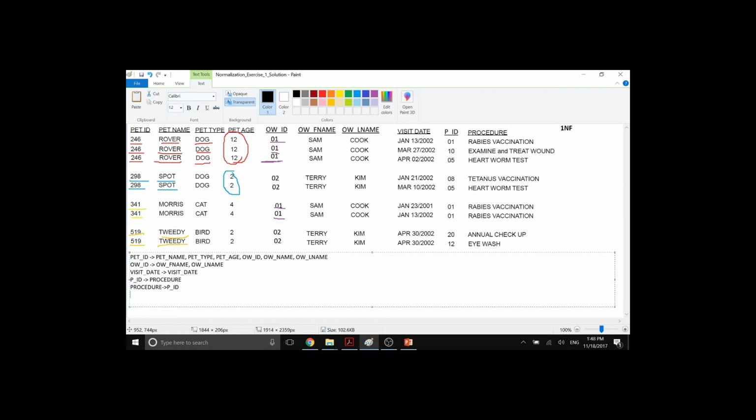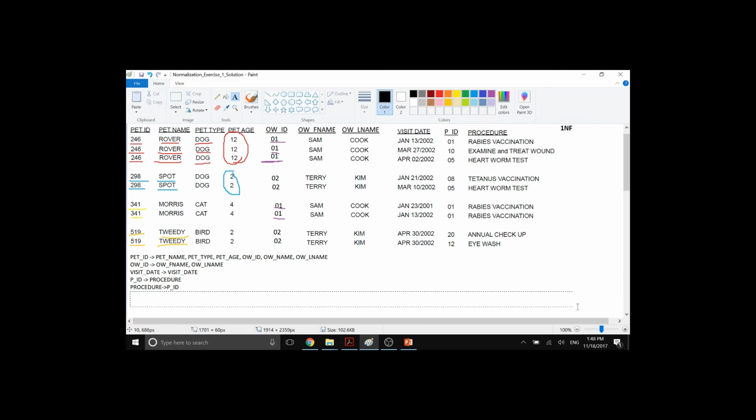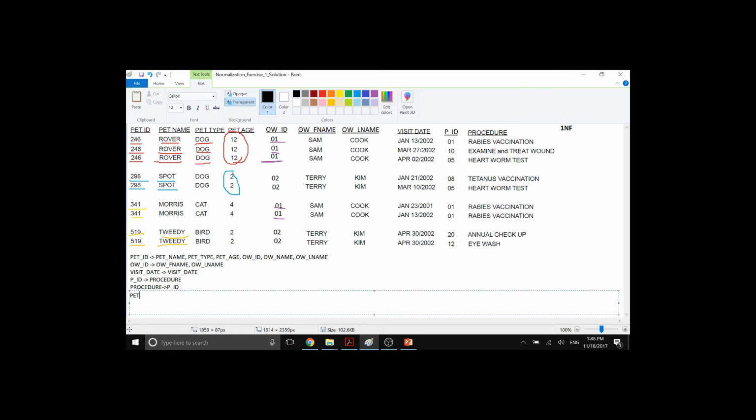So let's try to come up with a key. One key. So obviously the key is going to involve pet ID for sure. Pet ID. And then I'm trying to get to all the attributes. I need to include visit date in the key because there's no other way you can get the visit date. You can get visit date from visit date itself. And then if we combine these two, we also need the procedure ID. At least procedure ID, so we get the procedure. And this way I can get pretty much all the attributes. I can determine all the attributes.